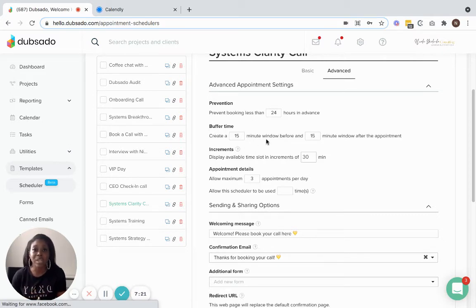And that's really helpful for me just to space out appointments so I don't have meetings stacking up on top of each other. Then I can say how I want my times to show on the actual scheduler calendar itself. So I like people to see 30-minute slots that are available. So what that means is, i.e. 1:30, 2 p.m., 2:30, 3 p.m., and so on and so on. So it will do it on the hour.